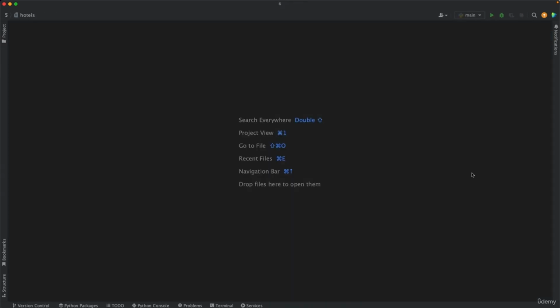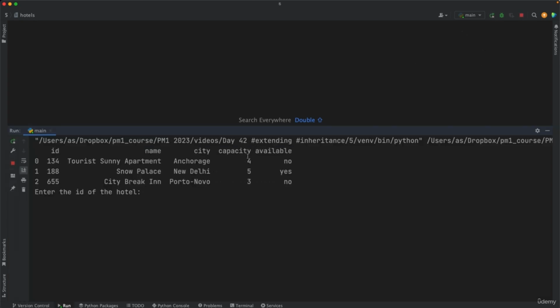Welcome. In this video, I'll give you the task for today's project. The task will consist of extending the hotel reservation app we've been working on today. The finished code should make the program behave like this. So let me demonstrate to you the finished version of the program.